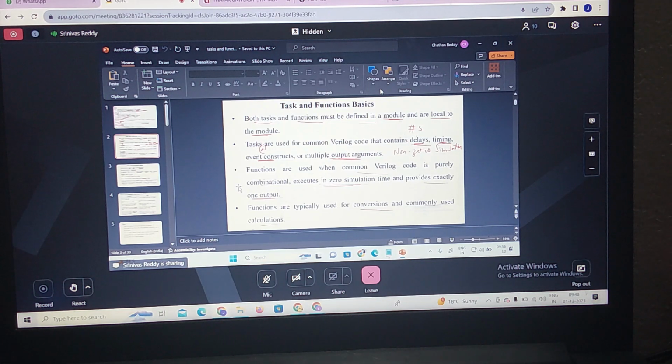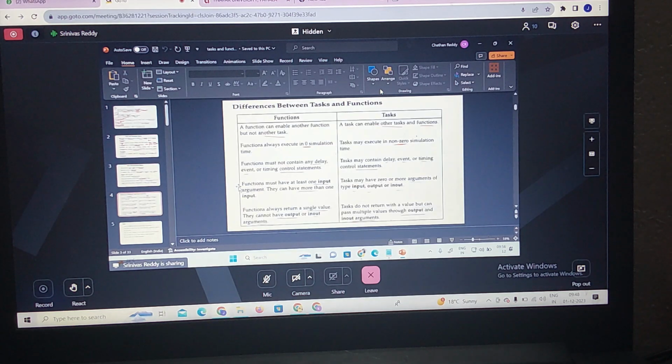And then the task can be having what? Zero input or more input for the task. Correct. For the function, at least you should have one input argument or more input arguments. Then what is the next difference? Task does not return the value, whereas function will return the values. Correct. These are the differences we saw in the last session, right? Task and function. A function can be enabled on another function, not on the task. A task can enable another task and also another function. A function always executes in zero simulation time. Task may be executed in the non-zero simulation time.